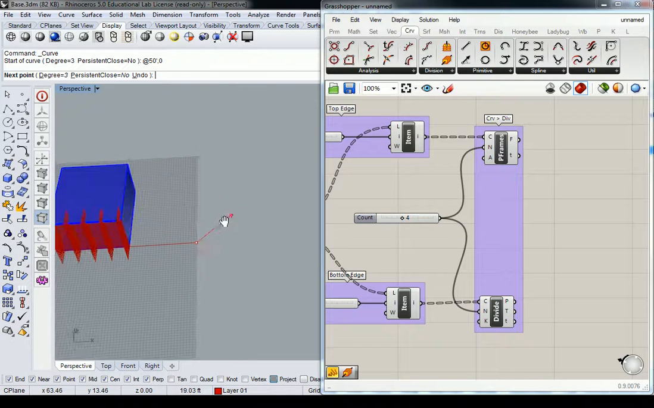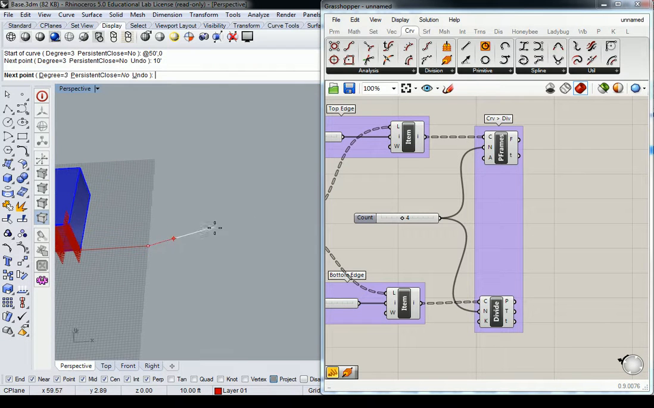Something like that. And then the way I'm going to do this is just make sure each of the points are established 10 feet apart from one another. So I'll type in 10 feet, hold shift and click, and then 10 feet, hold shift and click, and then 10 feet, shift click, and 10 feet, shift and click, hit enter.